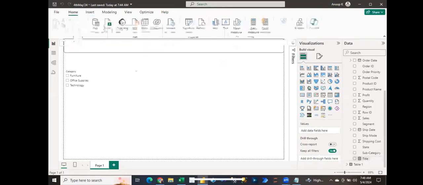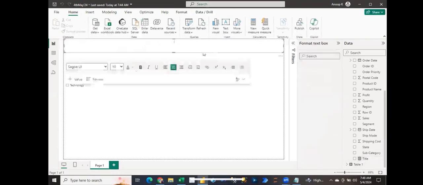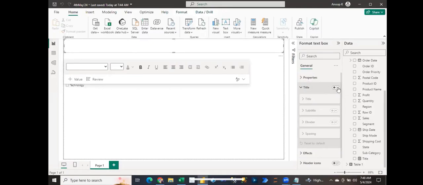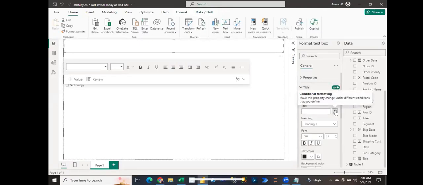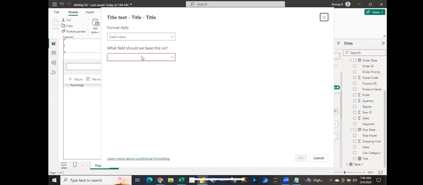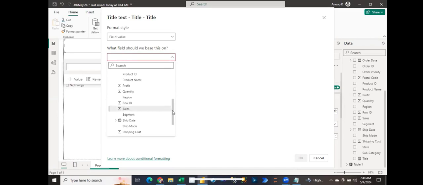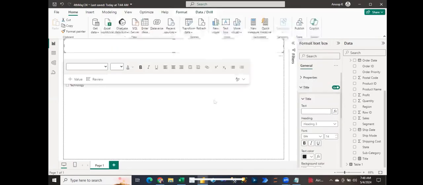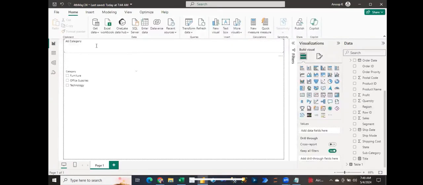Now, how will you call this? So here you have to select that text box, go into title, expand this, and in title you can see this function bar or the formula. Click on this. Select the field value from the drop down in format style, and then select your measure. So measure name is title, and now click on OK. So now you can see it's showing the all category as of now, right?